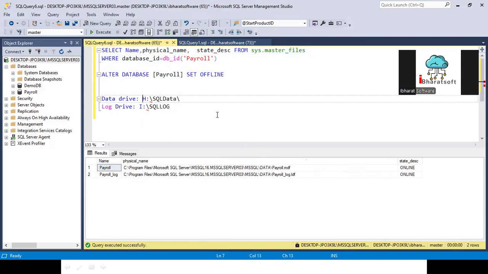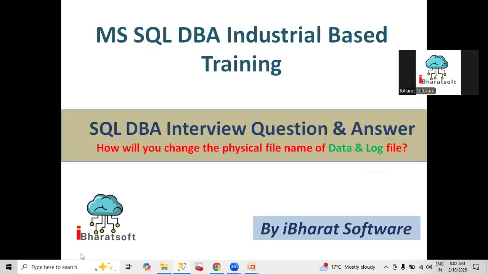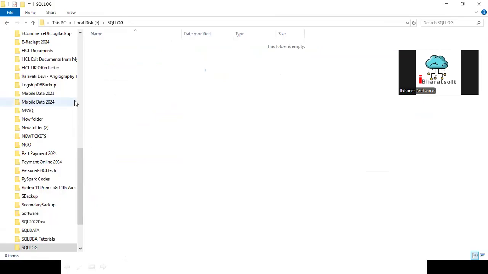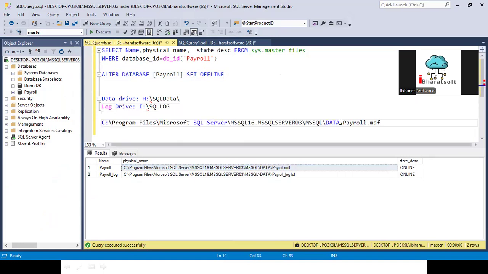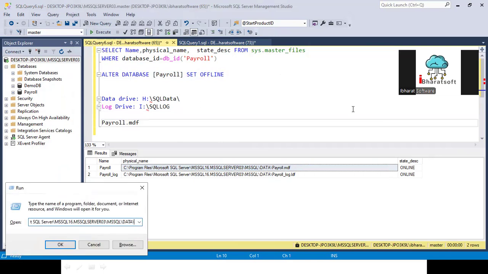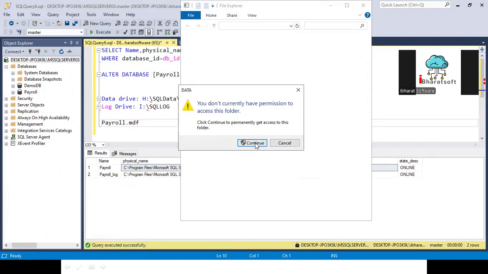So basically I have to rename a data file name also. So what we can do? I made the database offline. Next step, you have to copy your file from the physical path, because we initially created it on the C drive. So let me copy this path so that we can directly reach this folder. So cut, and let me go here and paste it.